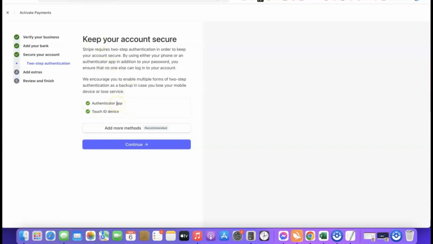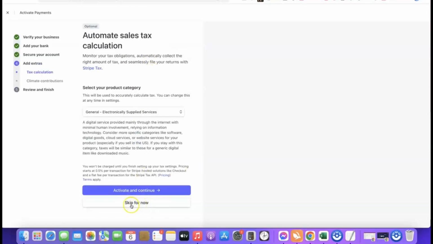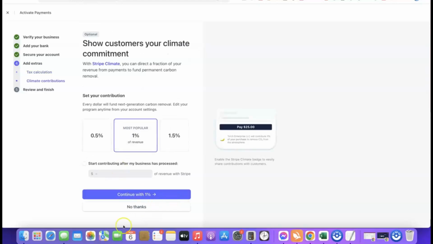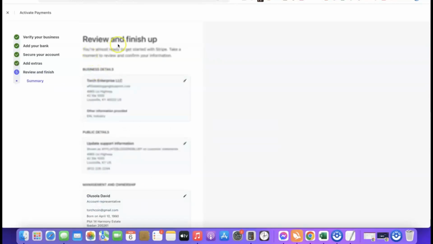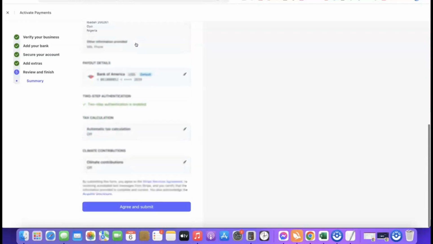Once you've done that, the next thing you want to do is come over here and click on continue. Here you're going to scroll down, then click on skip for now. Here you could also click on no thanks. After that, they are going to ask you to review and finish up. Here you're going to look at the details of your business. If everything is okay, all you have to do is scroll down, then click on agree and submit. So I'm going to click on agree and submit here.